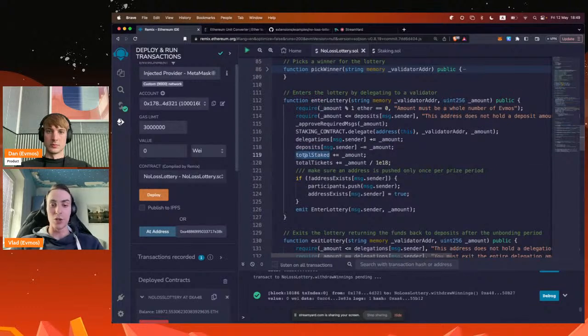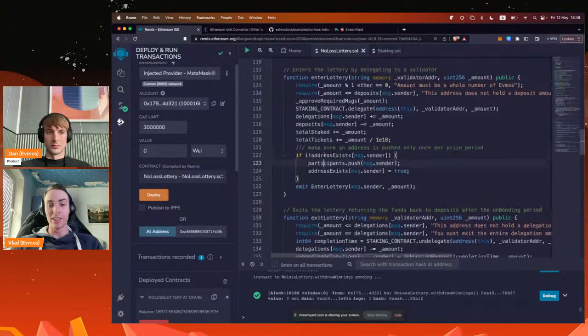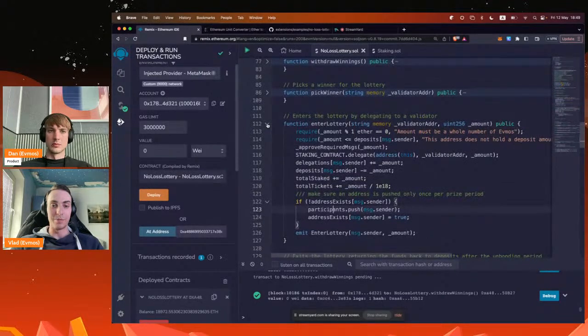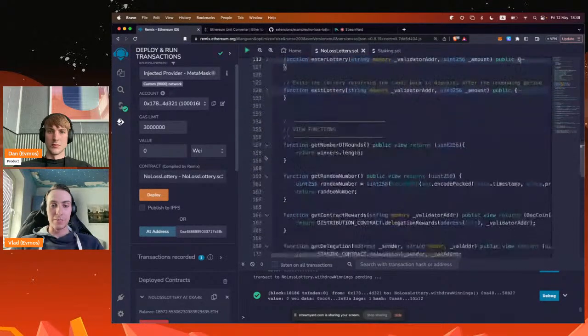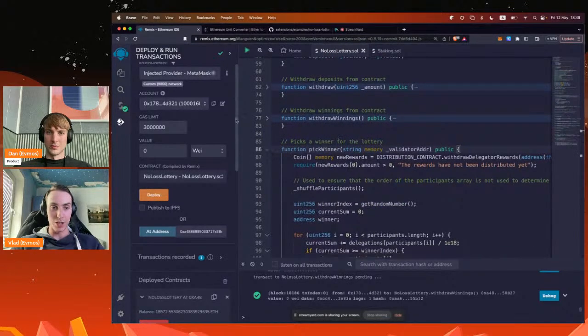I also keep track of the total staked and the total tickets, and I'll explain the total tickets is actually the way that we decide who is the winner of the lottery. Here, there's also a bunch of logic to make sure that I'm not entering a participant twice. So if it already exists, I push it once. Or sorry, if it doesn't exist, I push it once. But if it does exist, I just pass here. Okay, so the pick winner, which is the bread and butter, I guess, of this implementation.